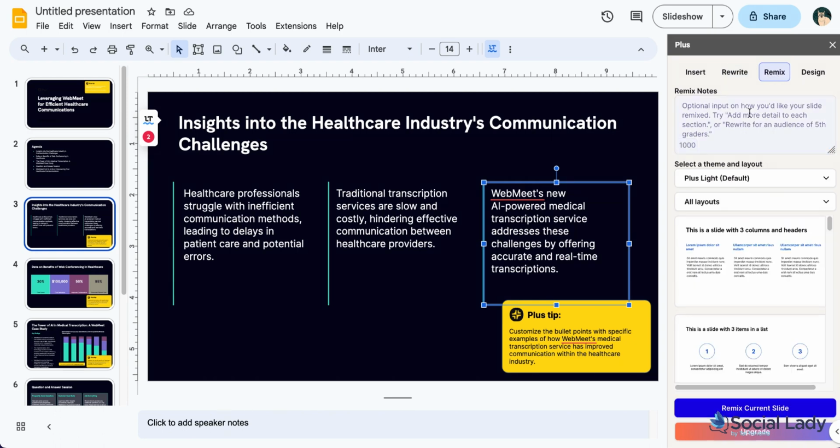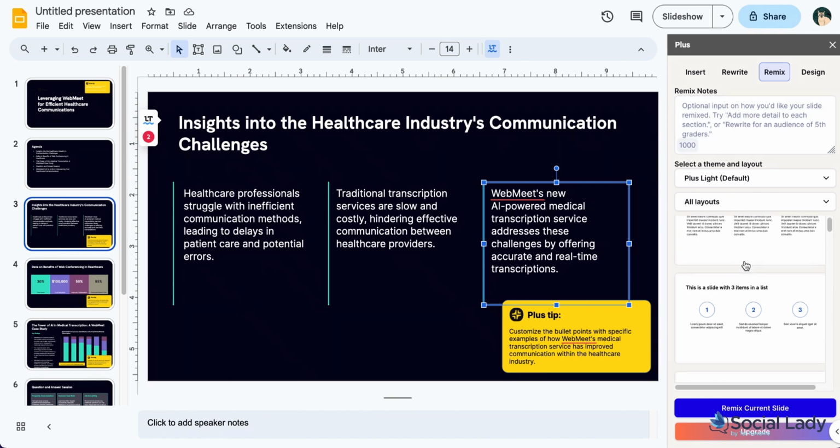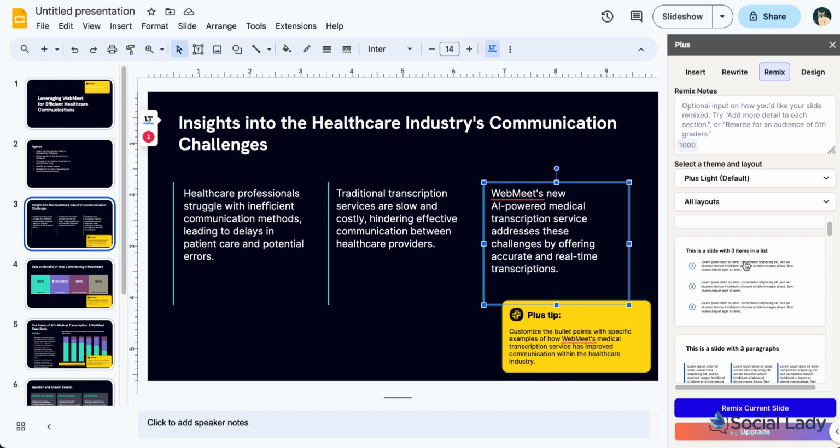Here we have the remix option. So we can go ahead and remix the slides. Let's say they have all the information you need, they look great, but something just doesn't feel right, something is off. You can go ahead and remix the slides. So the AI will make another attempt at making the slides with the information and design that it already had.